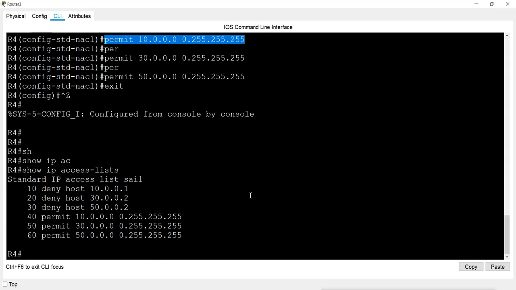So what it does here is automatically give me the sequence number for each of my entries. Now what is the benefit of this sequence? I will tell you. First let's apply the list. For applying the list, we will apply it on the interface which is nearest to the destination.